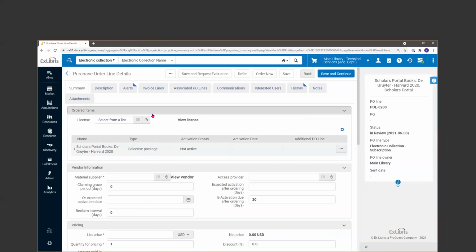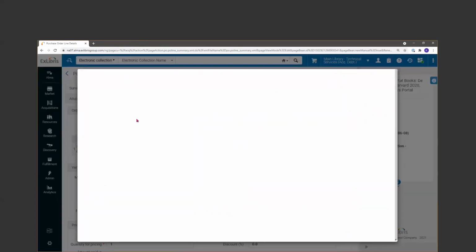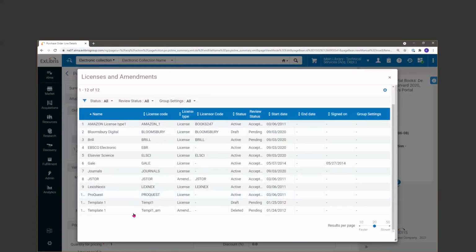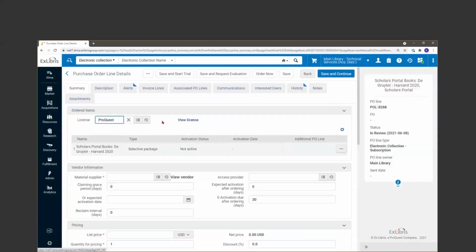I'm going to begin right here with this first section, the ordered items section. We need to select a license. So this is electronic material. There's probably a license involved. Licenses need to be built before I do this. So someone on my team needs to have already created the licenses for the various materials. I'm just going to grab ProQuest for the sake of discussion here, but you want to make sure that that's already built before you even place the order. Here's the content that we are ordering, that book package. It is a selective package. It has not been activated yet.